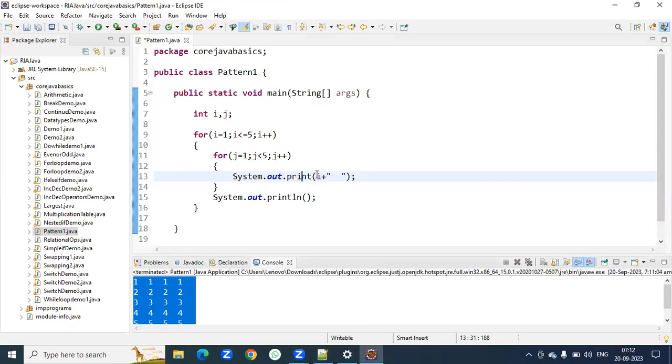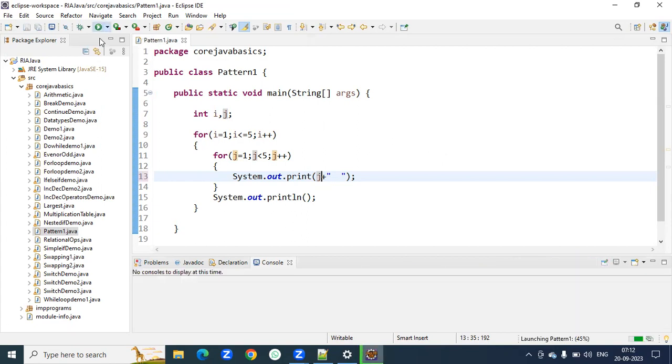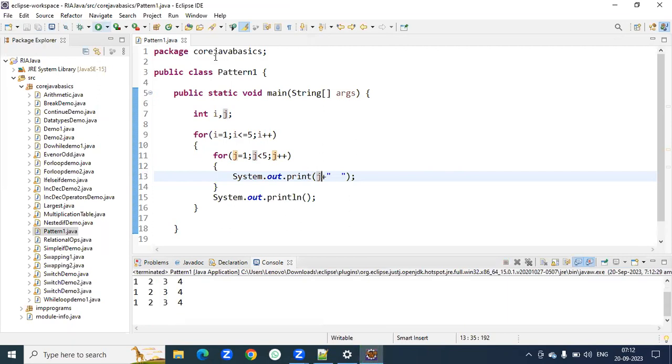Now here I am going to make a small change. Instead of i, I am giving j. So it is going to vary from 1 to 4: 1, 2, 3, 4, 1, 2, 3, 4. Like 5 lines, it is going to print. So we'll be having a different pattern over here. Just a small modification, and we'll be getting the result in a different way.